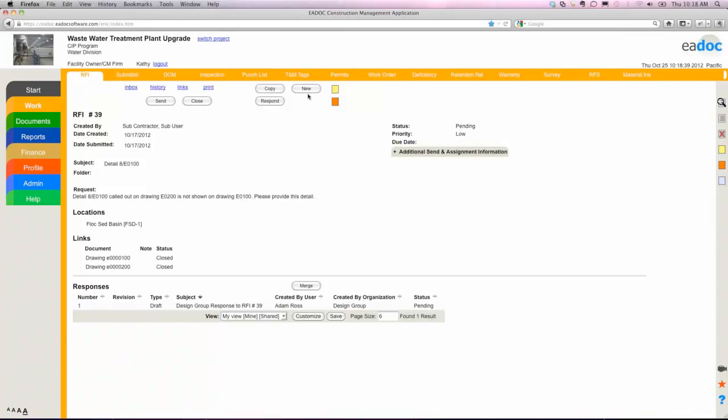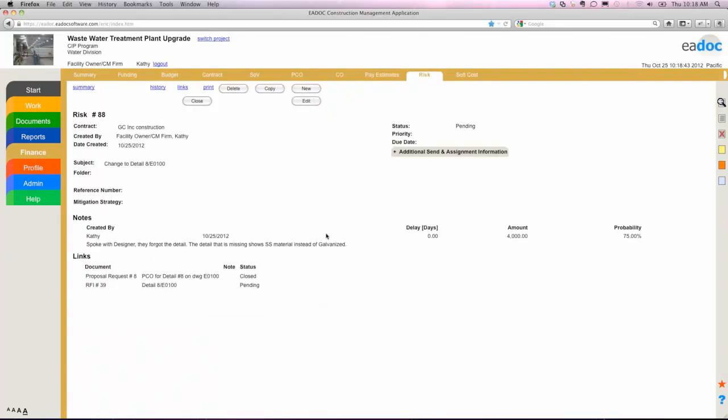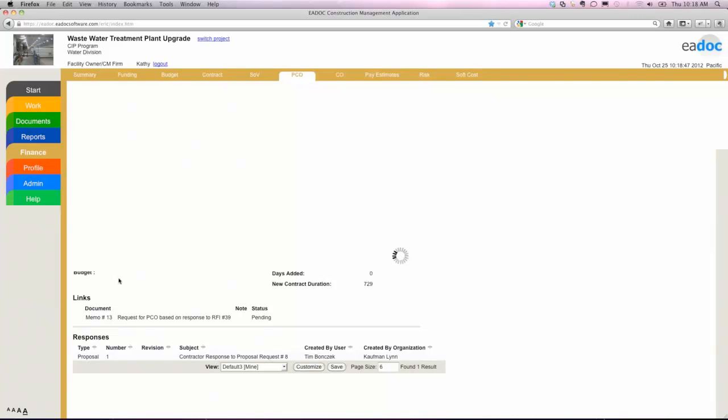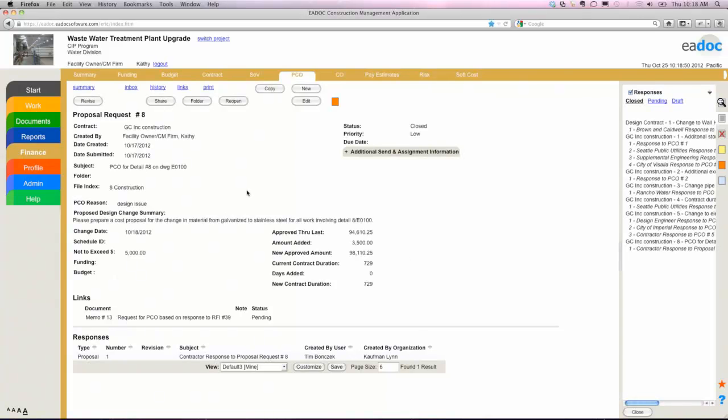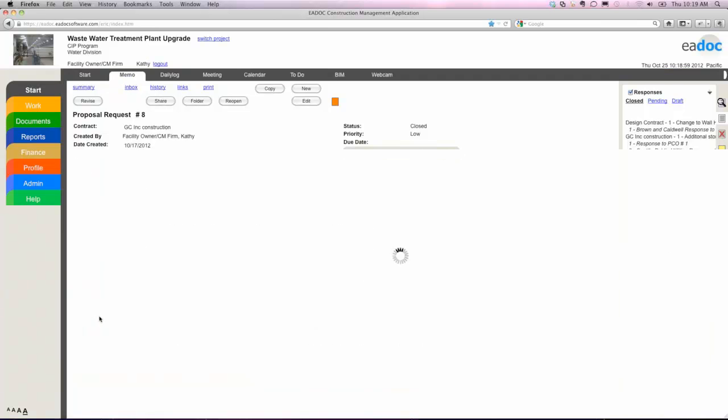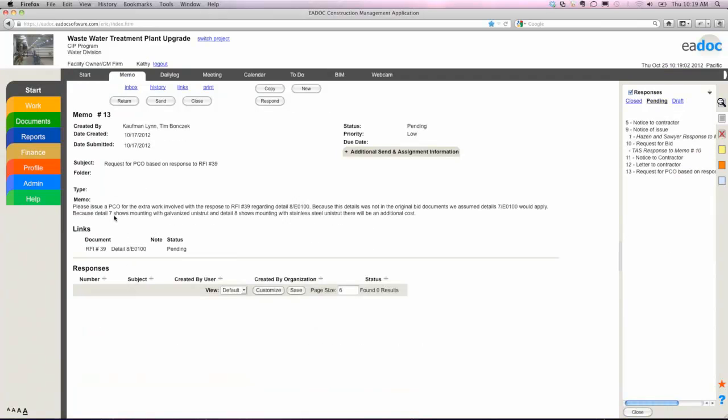Now, if I go ahead and take a look back at my risk item here, I can drill down to it. I can see the proposal request has been linked in. So if I click on the proposal request, it's going to take me directly to it. Again, I'm using my links for navigation around the system, and I can see that my proposal request is linked to my risk item. I can see it's also linked to memo number 13. And if I drill down into memo 13 here, this was my notification from my contractor.